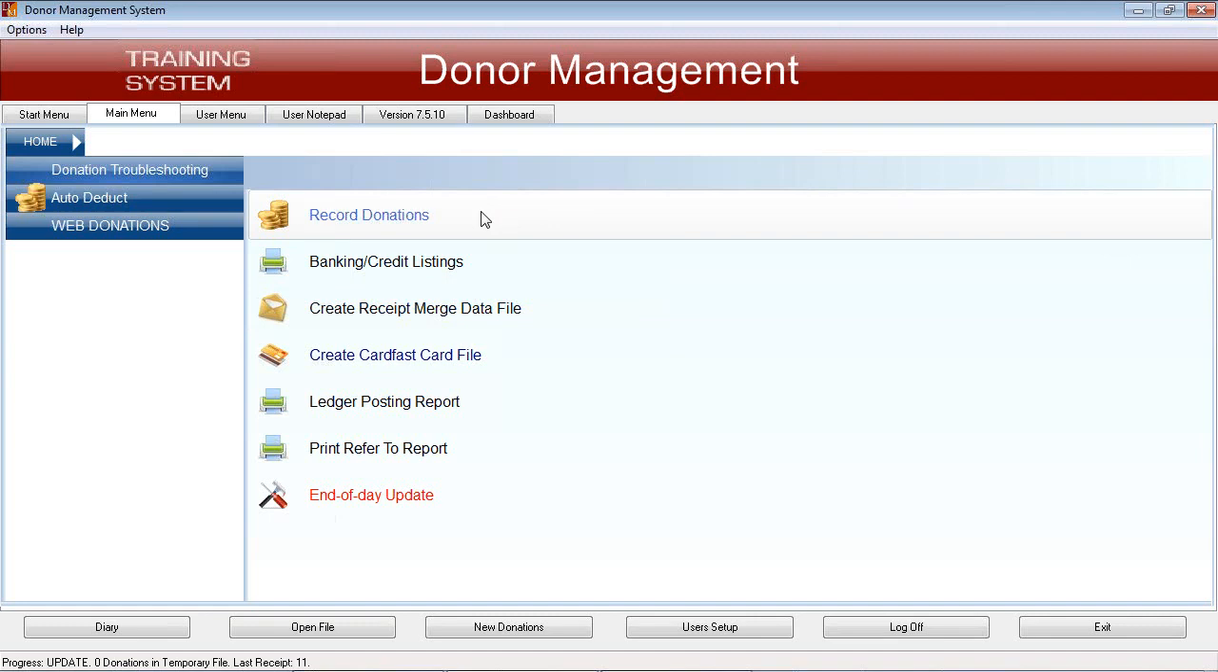But as I did mention before, there are certainly different programs for doing either an auto deduction batch run or importing web donations or peer-to-peer fundraising donations. Anyway, that concludes this part of the introduction series to Donman. I'll go back to my start screen and leave you there for now.